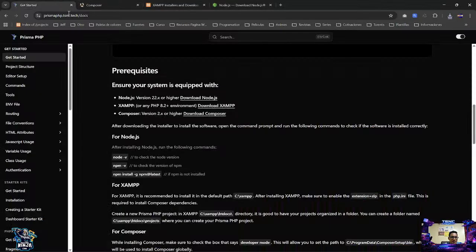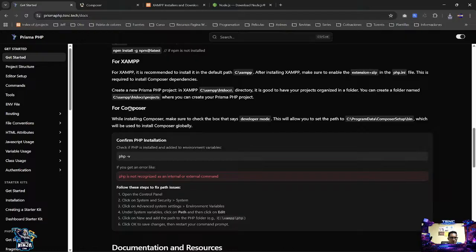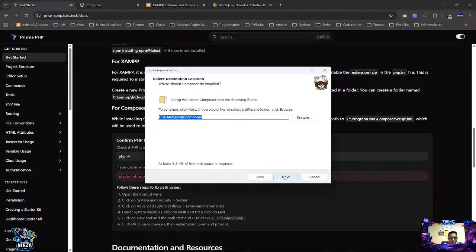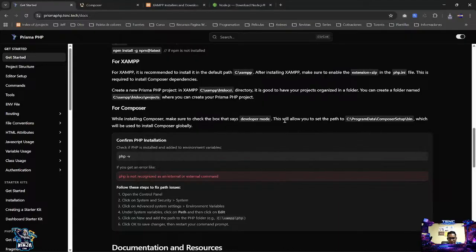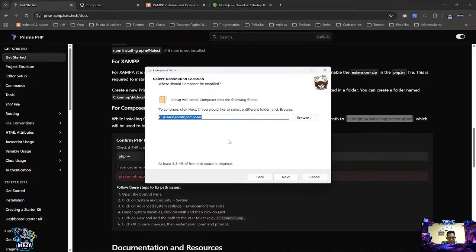There we go, because remember, when you start, it's very important for Node and for Composer. While you're installing, make sure to check the box for developer mode. So we're going to check this developer mode, and next you're going to install. This will ask you something, so you're going to copy this. It's very important. Copy and paste it.